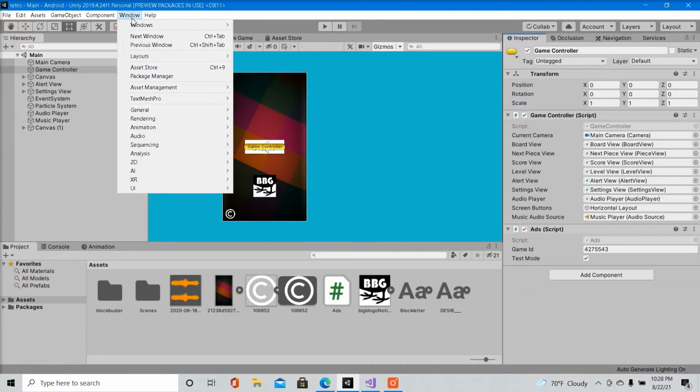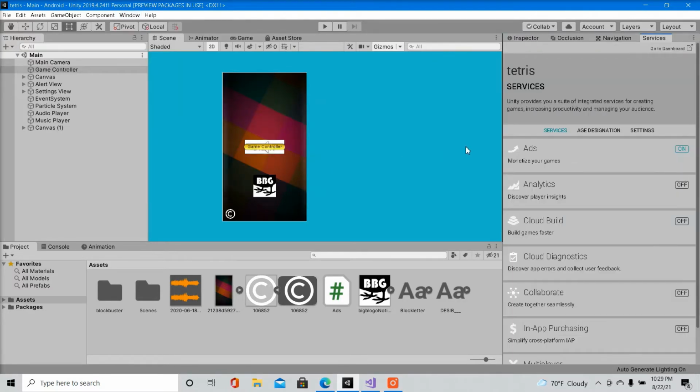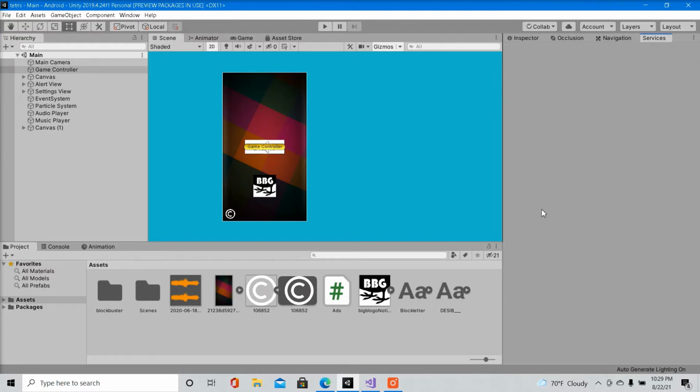Next thing you're gonna wanna do is go to Window, go to General, go to Services. It's gonna ask you to select an organization, select one. Make sure you select the correct one, the one that you're using for your project. And then enable the ads right here, which I already did. It's gonna ask you if this game is made for kids. You can skip that if you want.